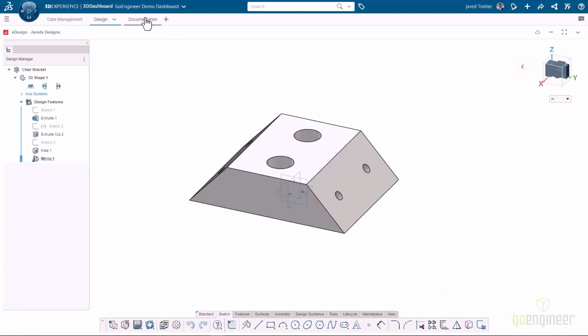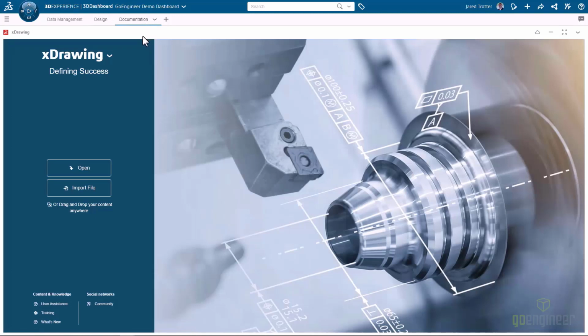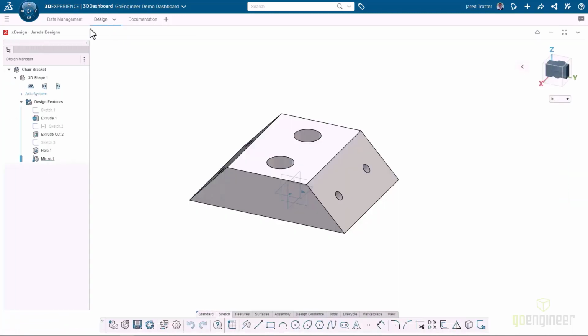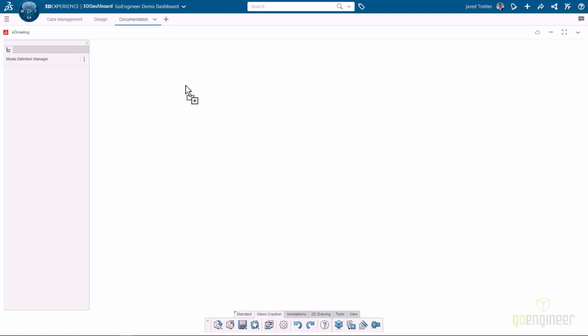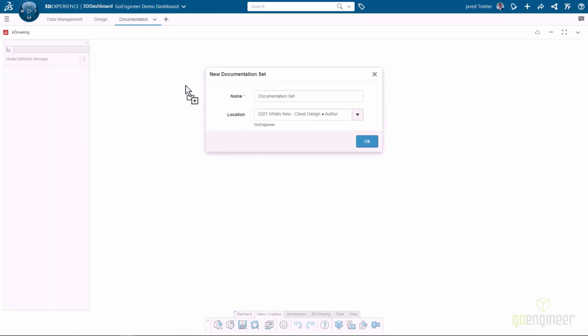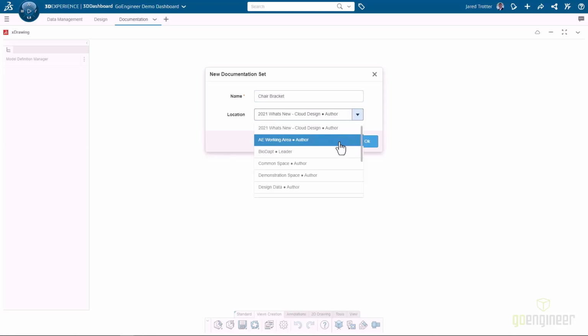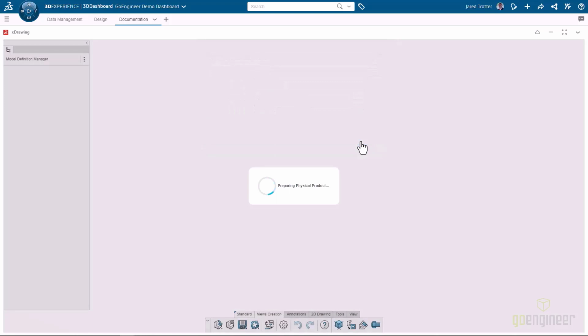And I mentioned earlier that we had these different tabs. So here's a tab, the documentation tab with xDrawing on it. And it's pretty easy to transition here. Just go and grab the name of that model from xDesign and just drag it over here into xDrawing. And similar kind of workflow here. We just go ahead and give it a name and specify where we want to save it in a collaborative space. That's what we call the storage area there on the platform.